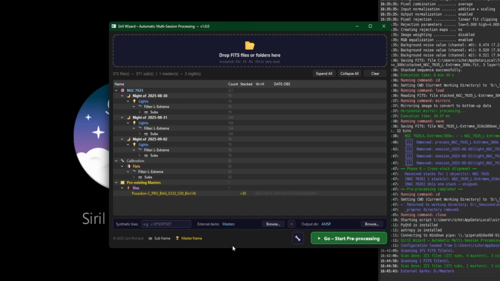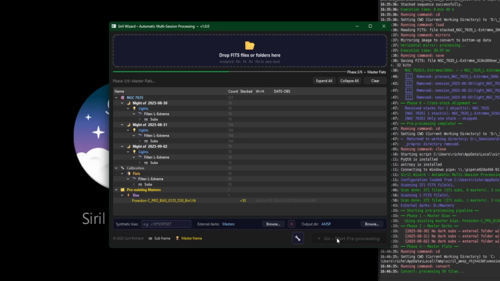Or if you have individual darks, you just drag and drop those over like I showed you in that first example. So we are ready to go now. We have all 3 nights stacked in. I've got my calibration frame set. I got my master dark library set. My output directory is still going to be AMSP. And we're just going to click on Go Start Preprocessing.